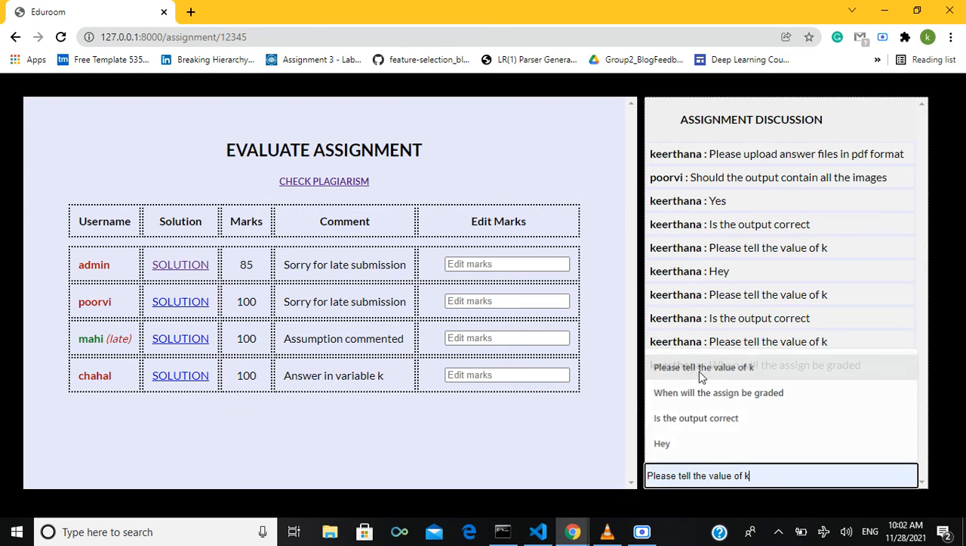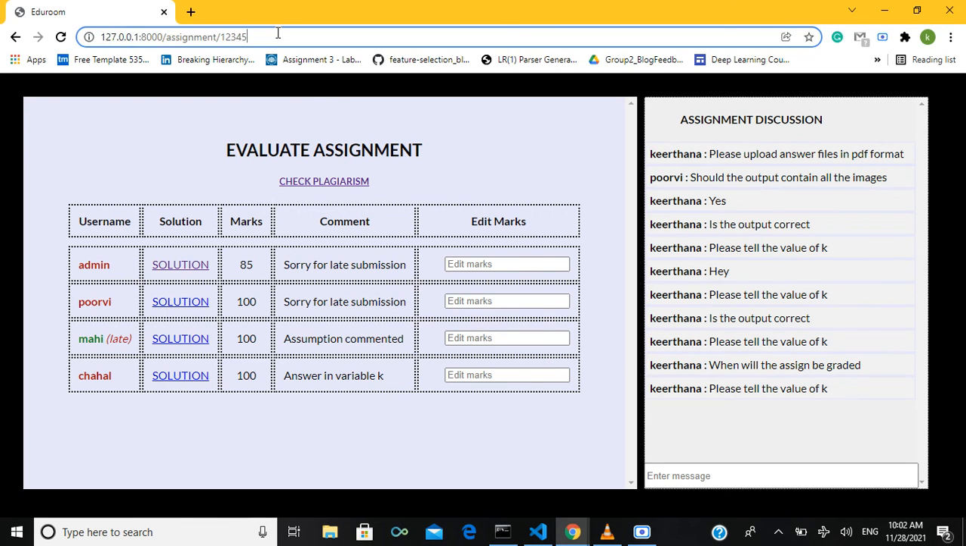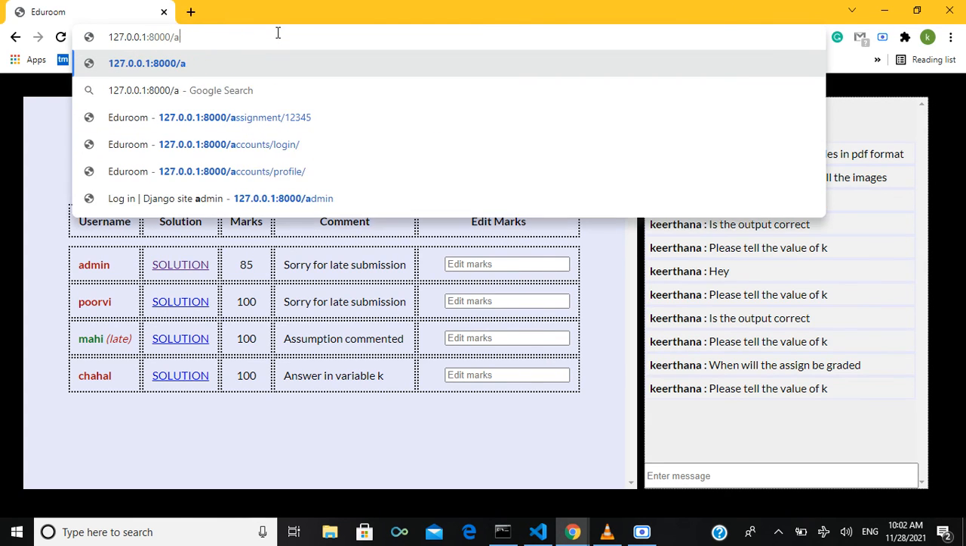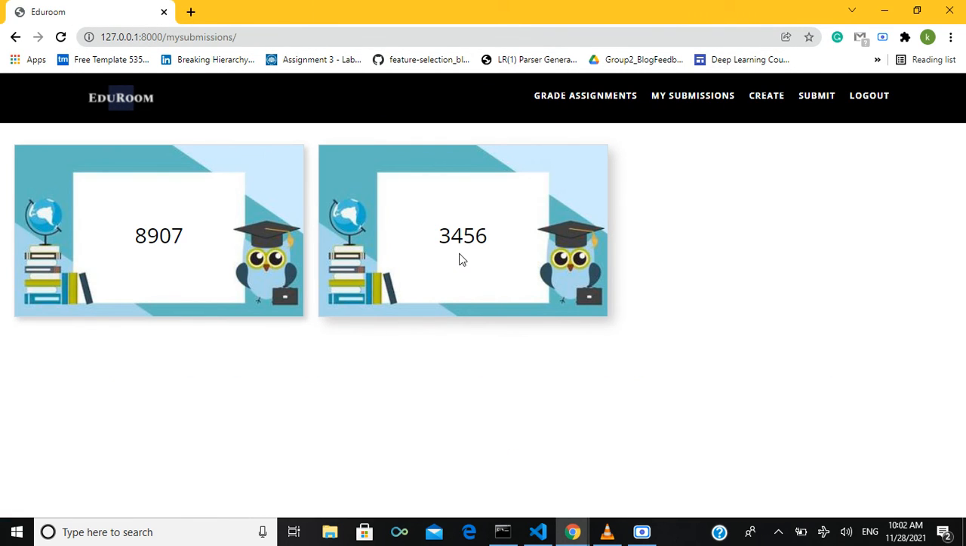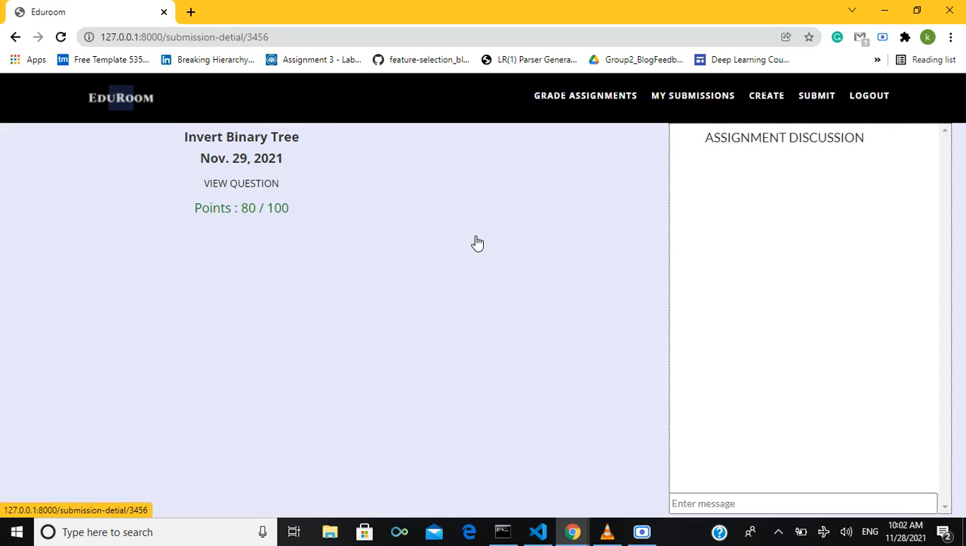about the assignment. They can drop a message here, and all the people involved in the assignment can see the message and reply. So after the assignment is graded, students can check in the My Submissions page if it is graded, and the points are visible here.